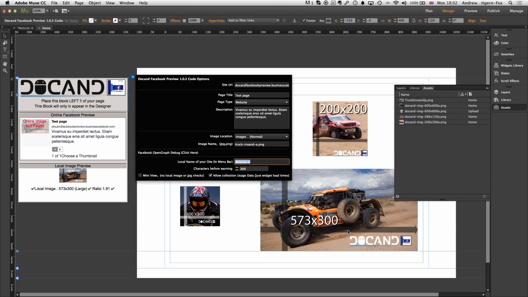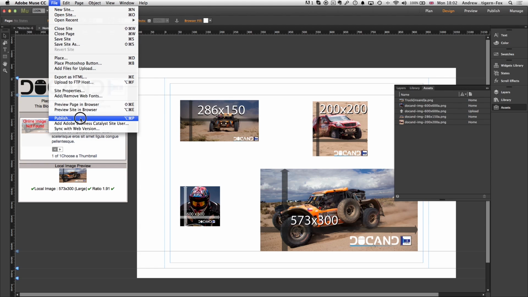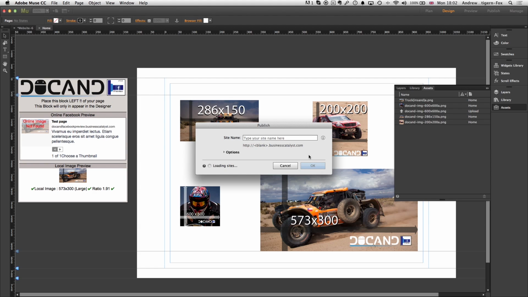Just remember, if you do update picture, replace picture and other items within Adobe MUSE, the preview widget is not synchronized. Big problem? Yes. But this is why we do have the online image system on the side of it. So let's go ahead and upload this and publish it, and I'll show you the neat bit on the other side.